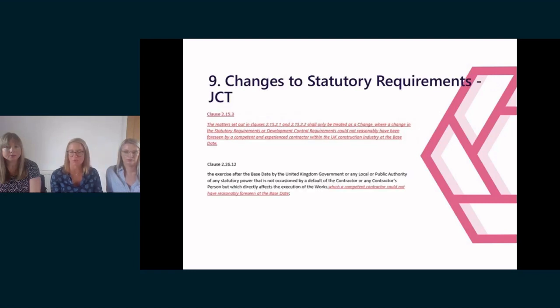So next clause I'm going to be talking about is changes to statutory requirements. So the basis upon which and the party who takes the risk for changes to statutory requirements after a certain date is often amended, or should I say watered down, from the standard form position. Both JCT and NEC standard forms have a specified date where the risk for changes in statutory requirements or changes in the law shifts from the contractor to the employer in the standard form. In the JCT, the date is referred to as the base date, and in NEC, it is the contract date.